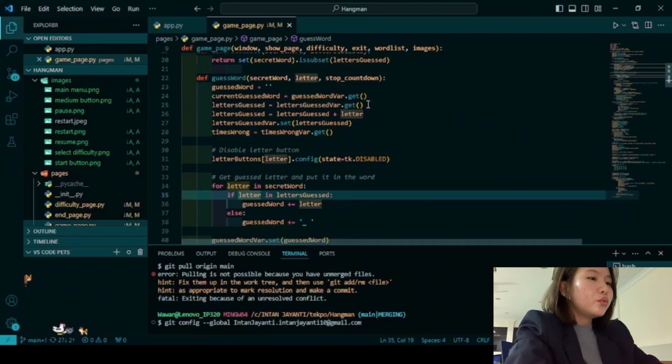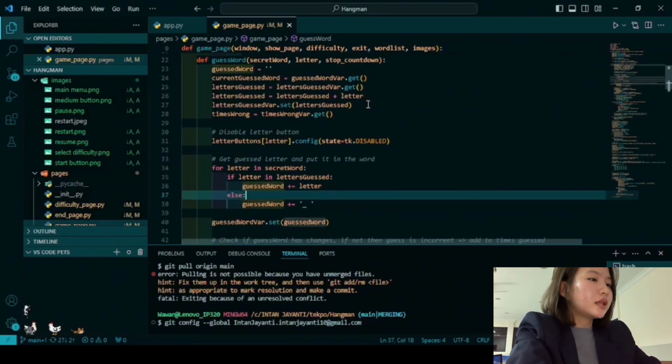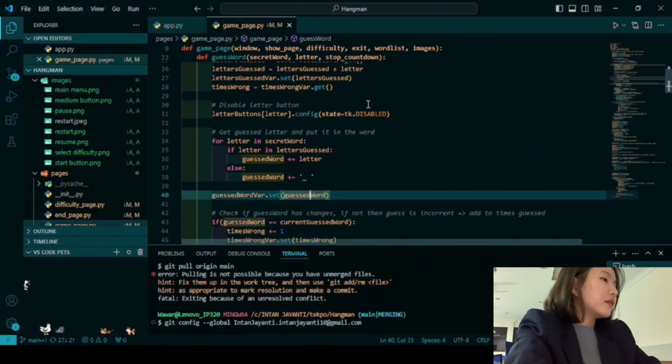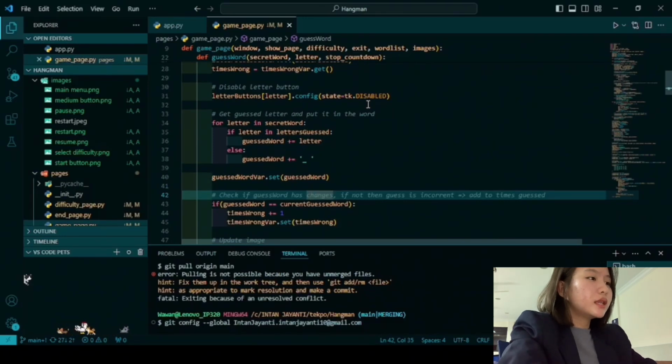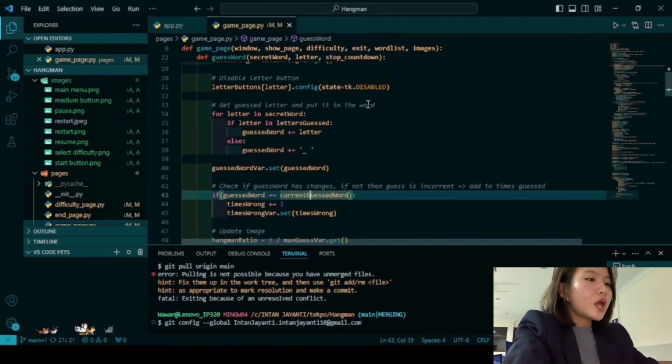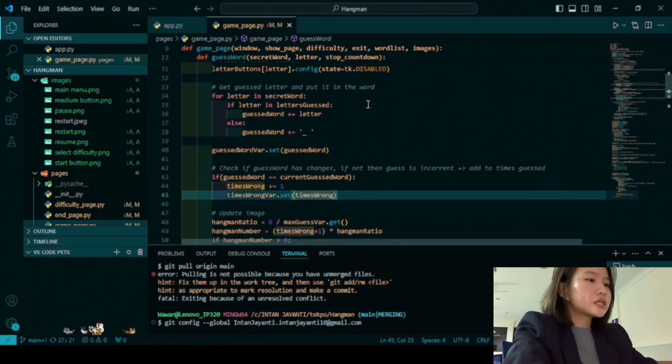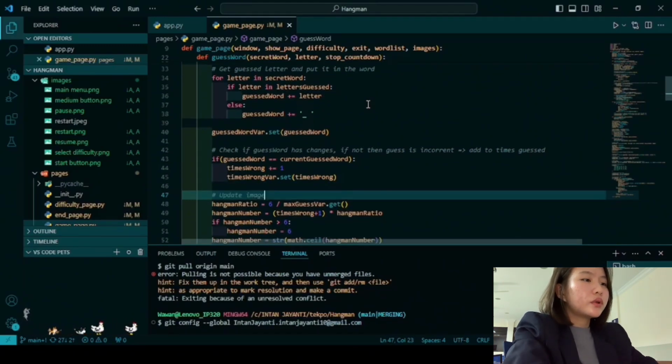And then next we have a loop. In this we will check each letter in the secret word. If the letter is one that has been guessed, then we print the letter. Else, if it is not right, we print an underscore. And then next we must check if the guessed word has changed or not. If it hasn't changed, then it means the user has guessed wrong, so we increment the times wrong.